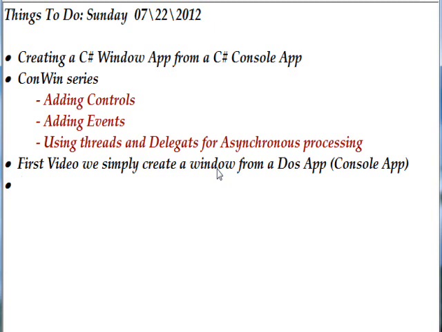In the first video, we're just going to look at how to create a window from a DOS application, the first step, so to speak, so we don't get too overwhelmed.